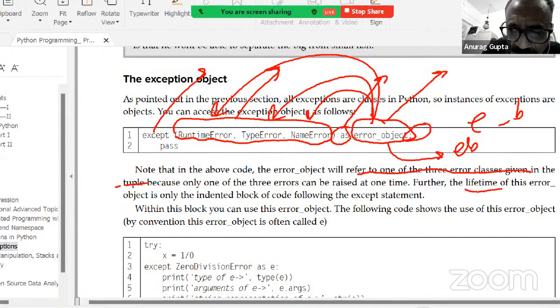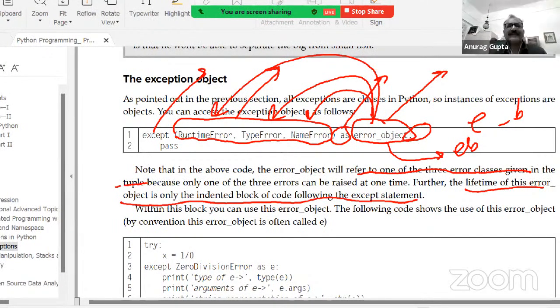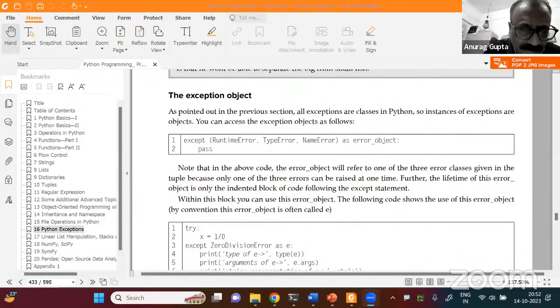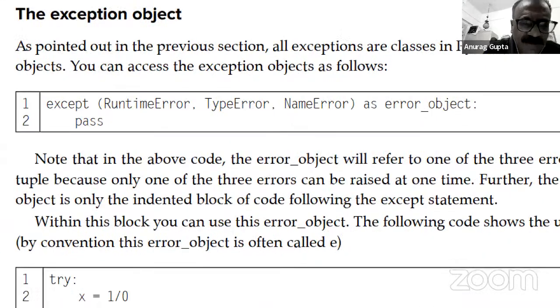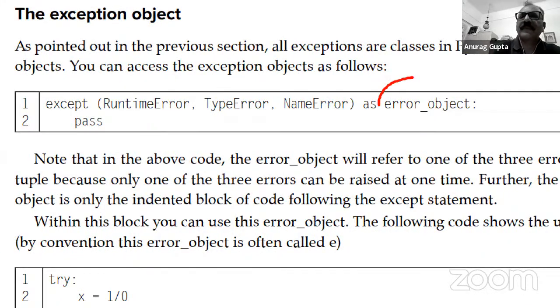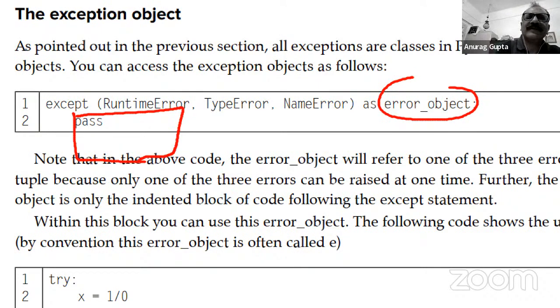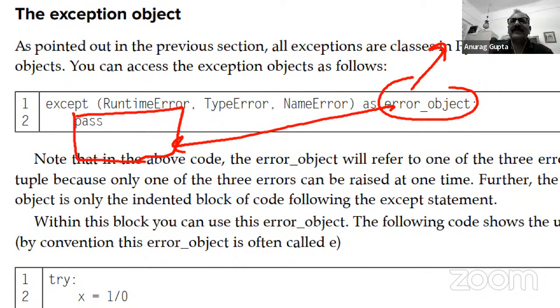And the lifetime of this error object is only in the indented block of the code following the except statement. That means this error object, let me just clear this page, will only exist in the block following the except statement. That means it will exist here. If you try to go outside this block and access this error object, it will not work, because it's a local variable which exists only in the particular except block, right?